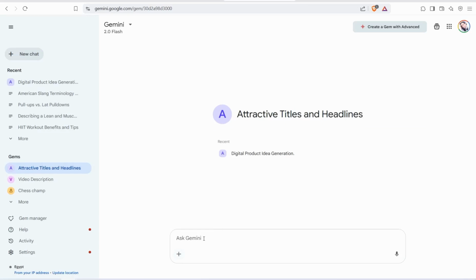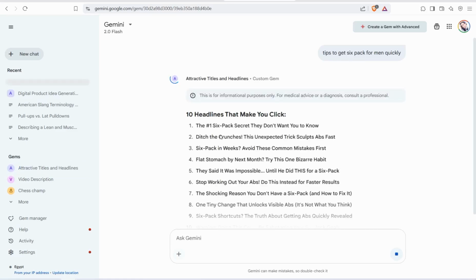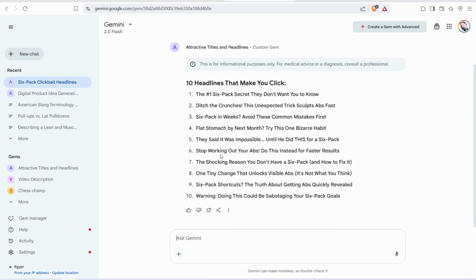So I can, for example, type "tips to get six-pack for men." Quickly, for example, I want an attractive and clickable title for my video or for my blog post. So I can click enter using this amazing gem, and in just a few seconds you can find amazing headlines like "They said it was impossible until he did this for a six-pack," "Stop working out your abs," and so on. "The shocking reason," "one tiny change," "six-pack shortcuts," "warning," it's a play on the curiosity, and so on and so forth.